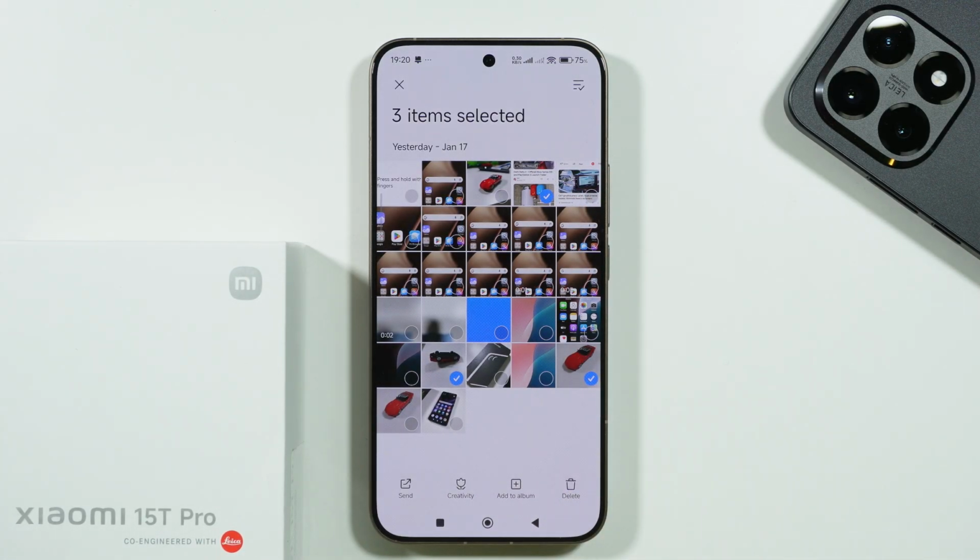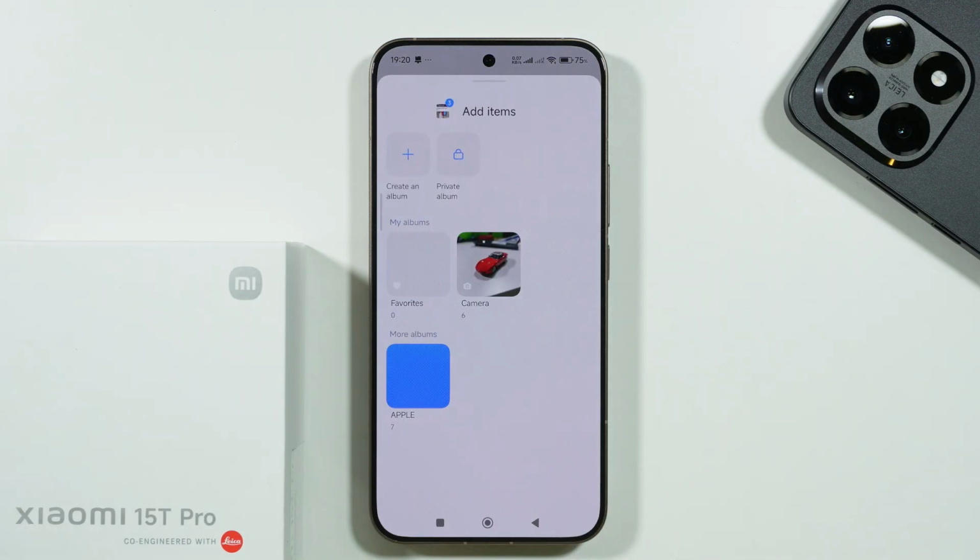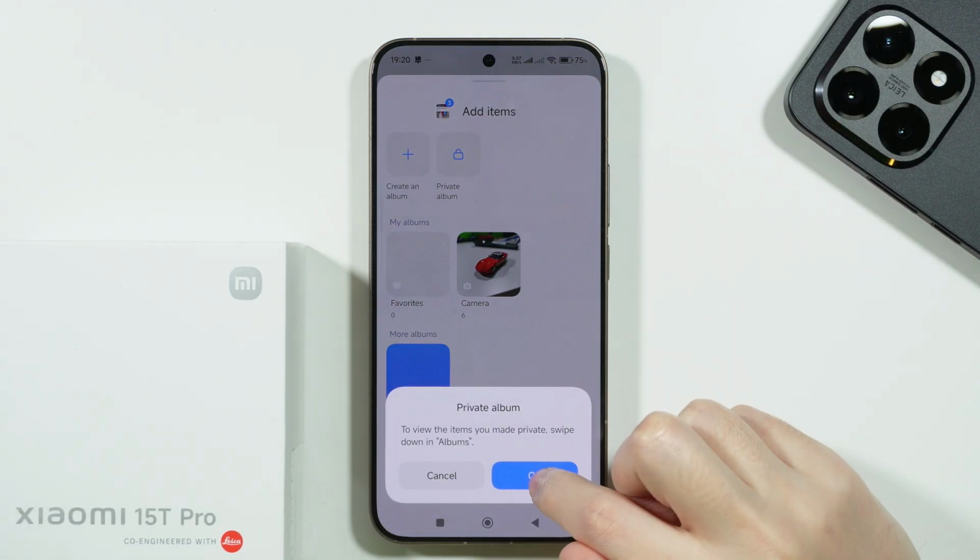Let's say I'm gonna include these photos as well. Next, we need to tap on Add to Album at the bottom of the screen, and then over here we can find the private album, so we can select it.